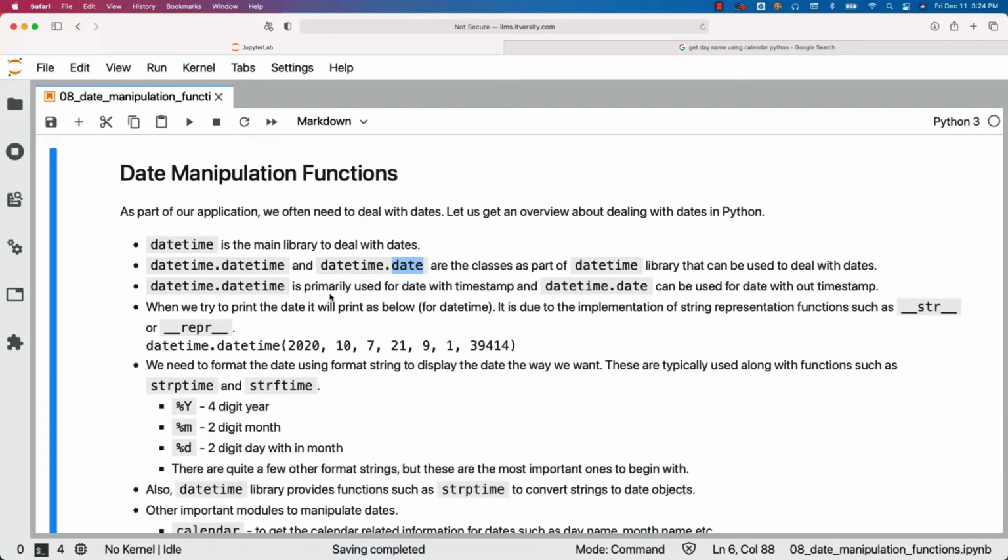Datetime is primarily used for date with timestamp, and datetime.date can be used for date without timestamp. When we try to print the date, it will print as below. It is due to the implementation of string representation functions such as __str__ or __repr__. This is how the output will be. So this is year, this is month, this is day, this is hours in 24-hour format, this is minutes, this is seconds, and this is milliseconds.